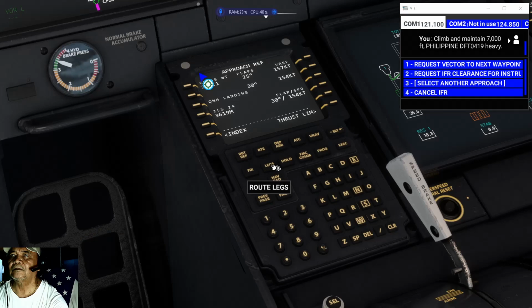Okay. Philippine Delta Foxtrot Tango 0419 heavy, please expedite your climb to 7,000 feet. No need to expedite. Why? We are about to land. 6 nautical miles. Runway 24.